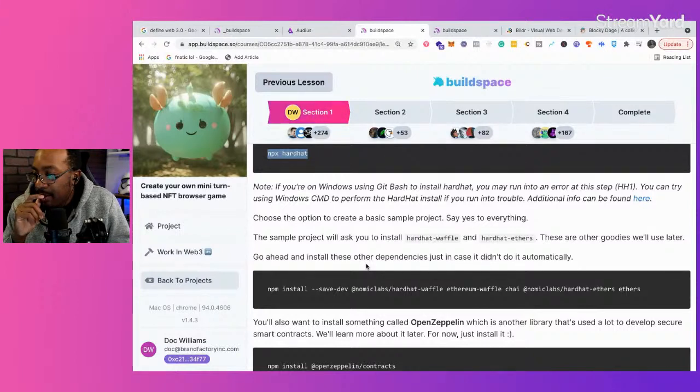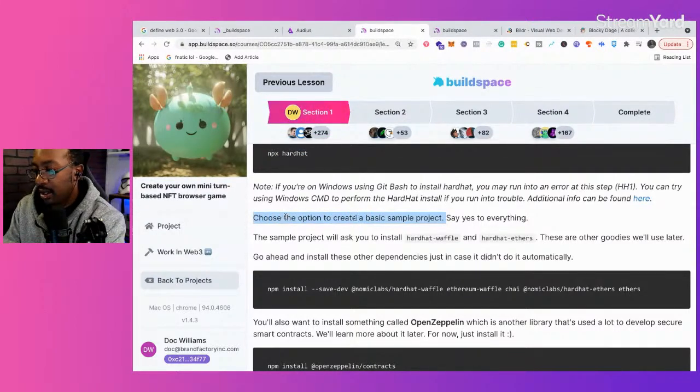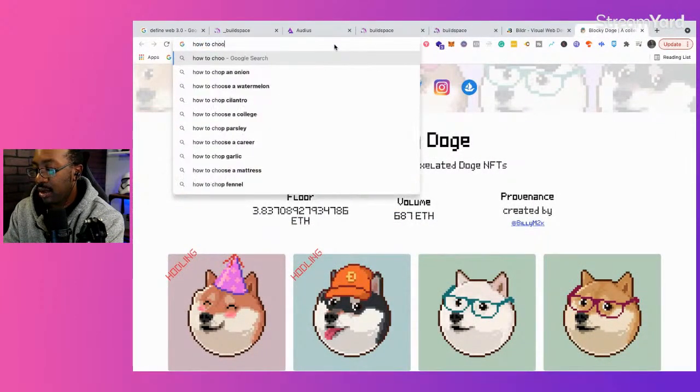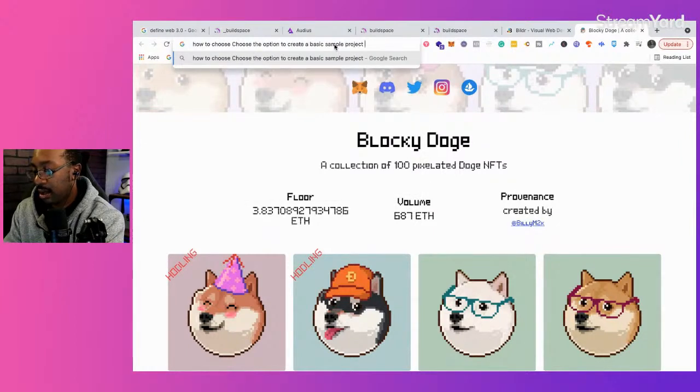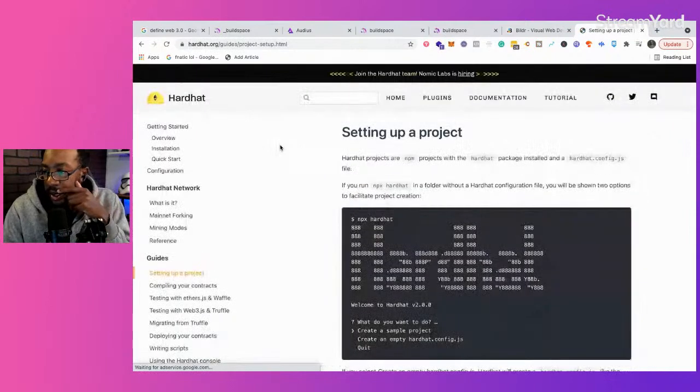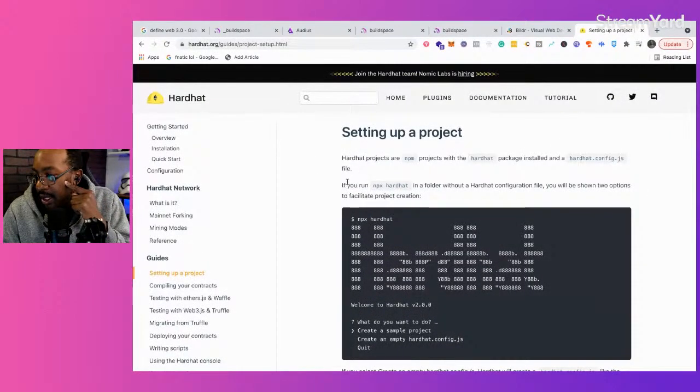Choose the option to create a sample project. I'm gonna say choose an option. See how to choose option in Hardhat. Maybe there's a command to do that. Setting up a project. Let's see about this. Okay. Already did that. Hardhat projects, yep. Package installed, Hardhat config file. If you run Hardhat in the folder without a Hardhat config file, you'll be shown two options.